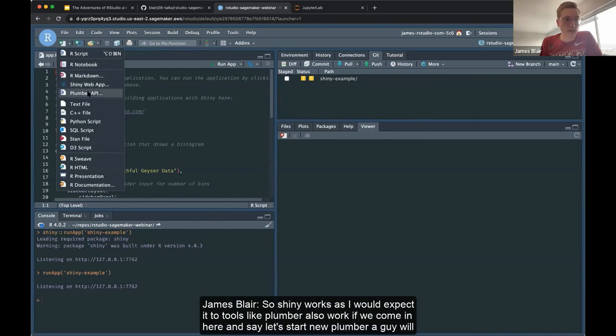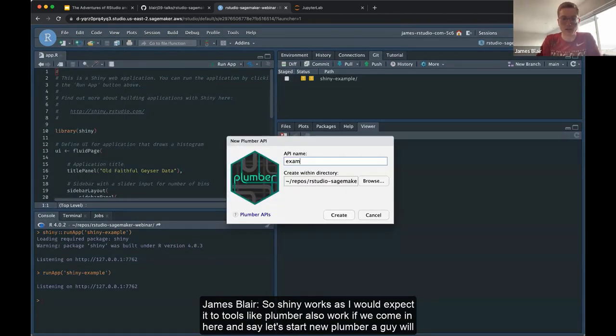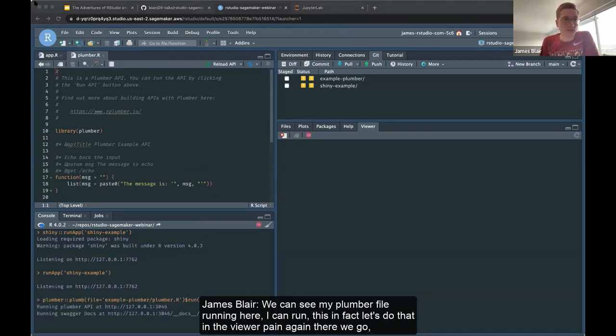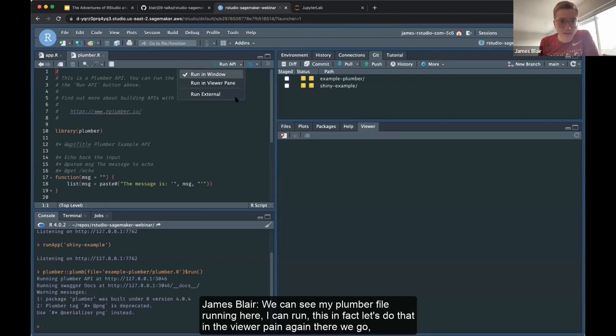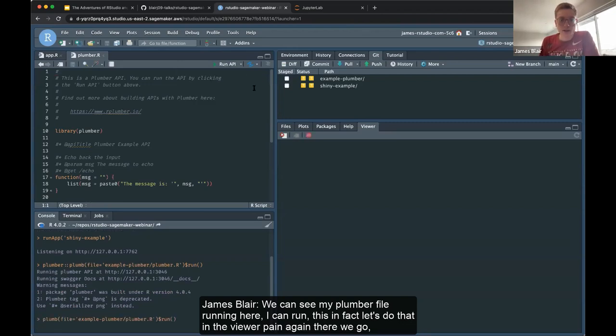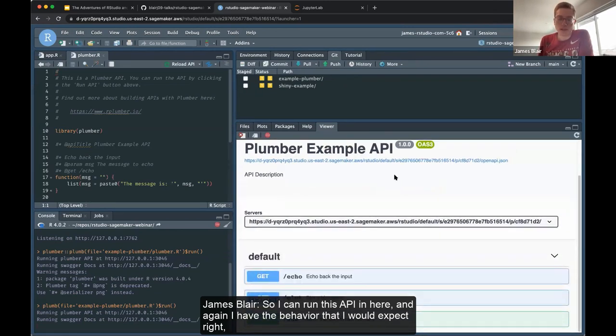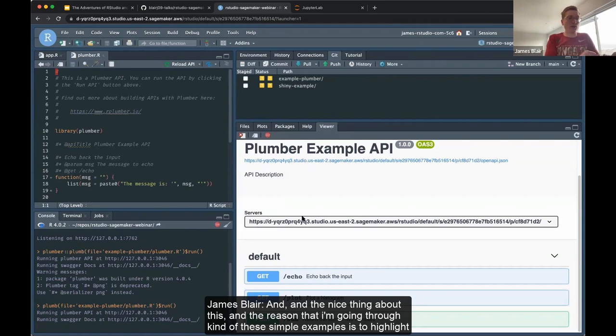If we come in here and start a new Plumber API, we'll call this example Plumber. We can see my plumber file running here. I can run this. In fact, let's do that in the viewer pane again. There we go. So I can run this API in here, and again, I have the behavior that I would expect. The nice thing about this, and the reason that I'm going through these simple examples, is to highlight that once you're in this environment, it works as you would expect.